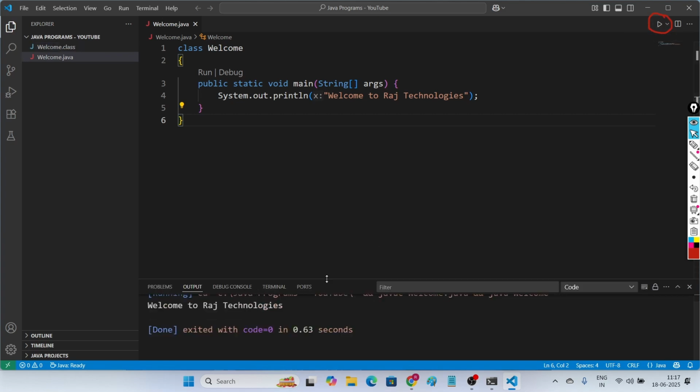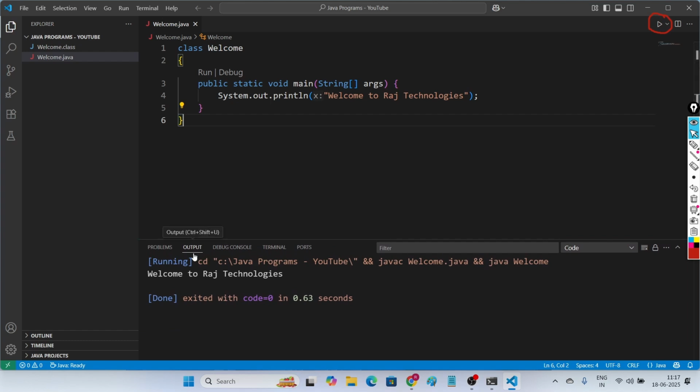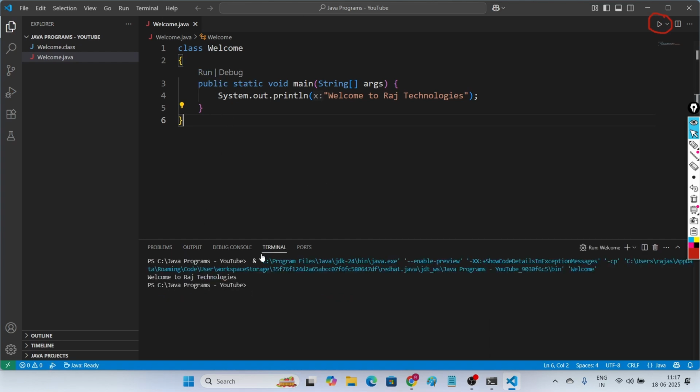Click on this here. It's going to open the output console window, and see it's showing the output: Welcome to Raj Technologies. Even if you click here also, Run, it's going to run our code here. See here, it's going to open the terminal and it's going to run our code. Right? So this is the way to develop a Java application in Visual Studio Code. So for this course, I'm going to make use of Visual Studio Code with Java extension to develop our Java applications.